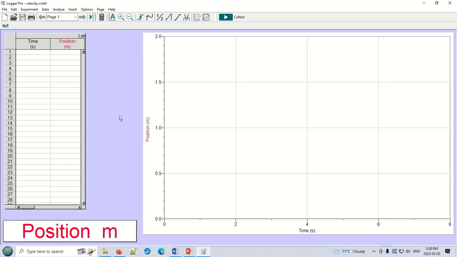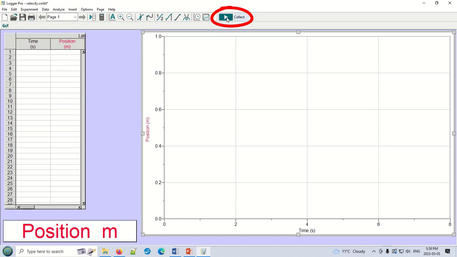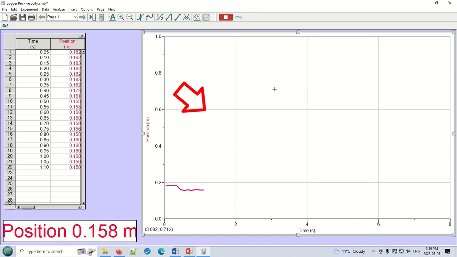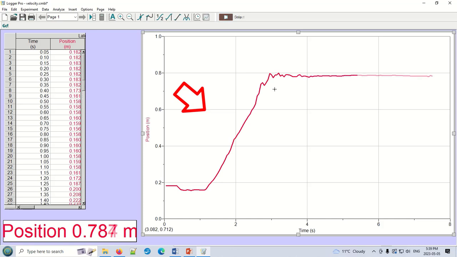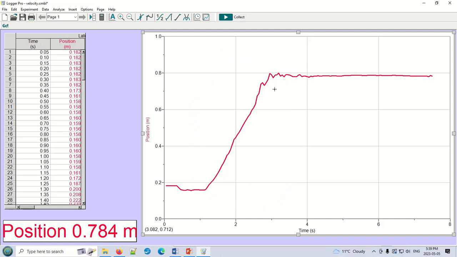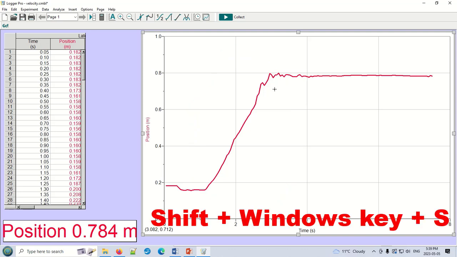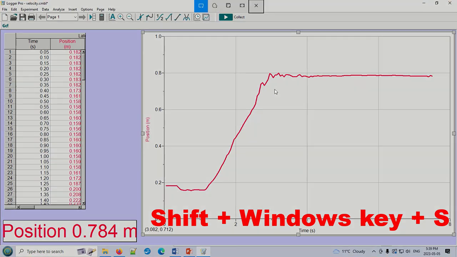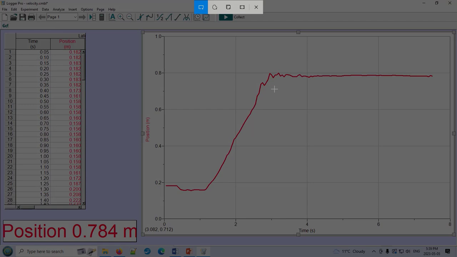And I'm going to take a graph of this. So to take the graph, I click Collect, and then I move my object at a constant fast speed away from the detector. And now this is the graph that I want to screen capture and put into my report. So to screen capture something on a Windows computer, which is what we have in the labs, you hold down the Shift key, the Windows key, and then you tap the S key. The screen goes gray, and then I can just click and drag to highlight only my graph.